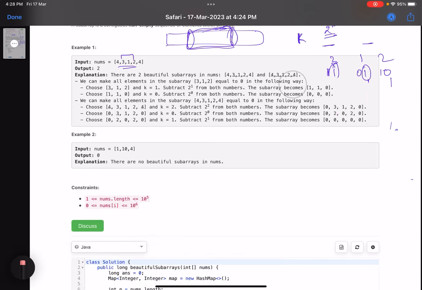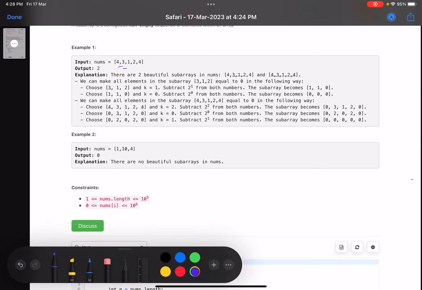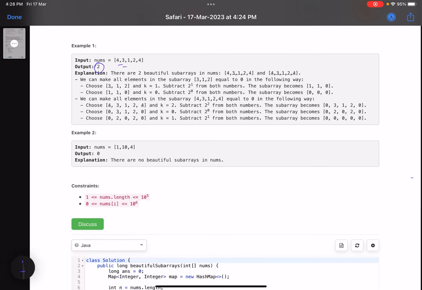So in total, you can check for the other possibilities, but these are the only two subarrays that are beautiful for this. So two is your answer: there are two beautiful subarrays.